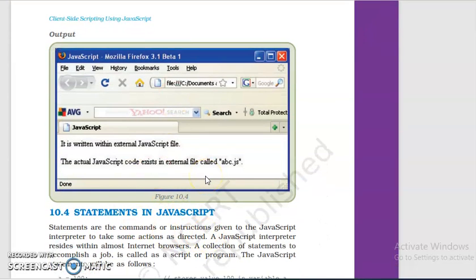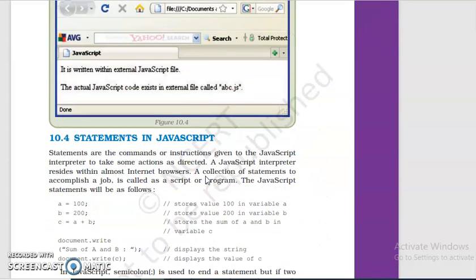Okay. Next, the statements in JavaScript. Statements are the commands or instructions given to the JavaScript interpreter to take some actions as directed. A JavaScript interpreter resides within almost all internet browsers. A collection of statements to accomplish a job is called a script or a program. Normally, a sequence of lines of statements is called a program. Here in JavaScript, it is called a script.